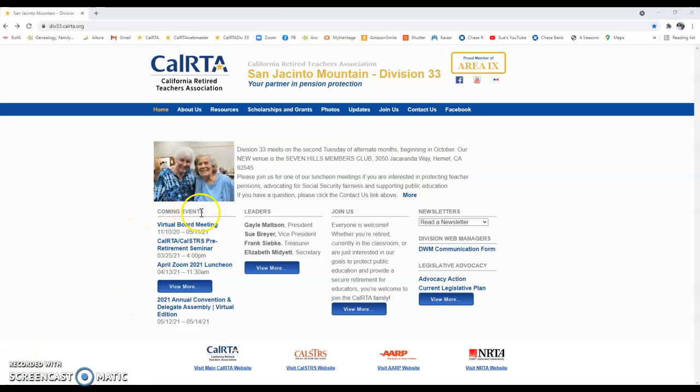Now, these mid-page categories, as you can see along here, include an abundance of information about state and local CalRTA activities and leadership. In this coming events column over here on the left, you'll see a list of local division events above this View More button right here, which you can click on to access additional local division events. And at the bottom, you'll see CalRTA state events listed.